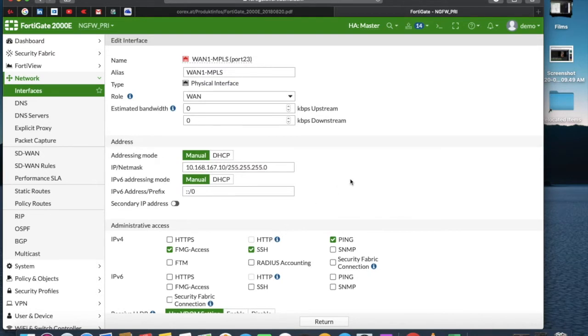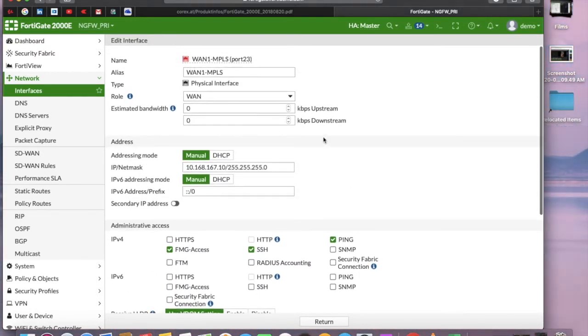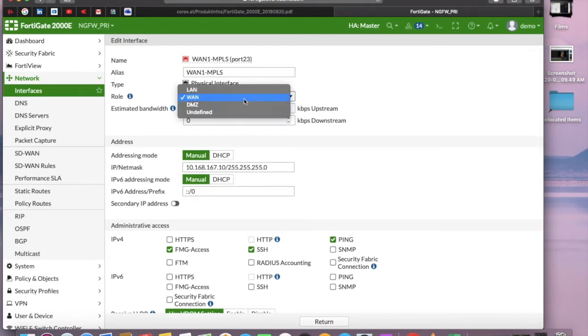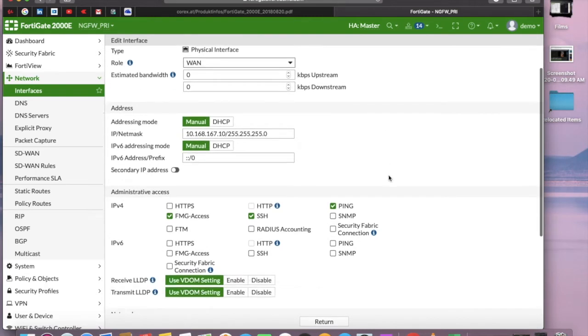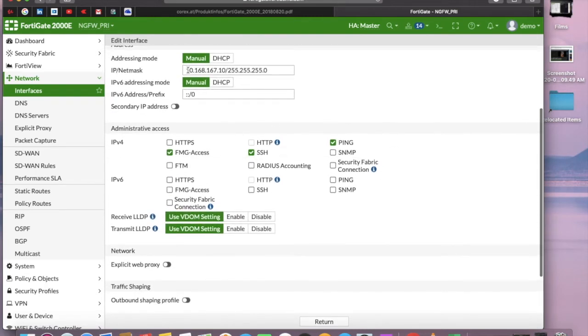It's pretty slow. Once you go inside you will get all these options where you can decide the role, like what exactly it is, WAN, DMZ and LAN. This doesn't make any difference, it's just for reference. And you can give name and alias name, and you can give the physical interface IP, or if you want to do it from DHCP you can do it from DHCP.